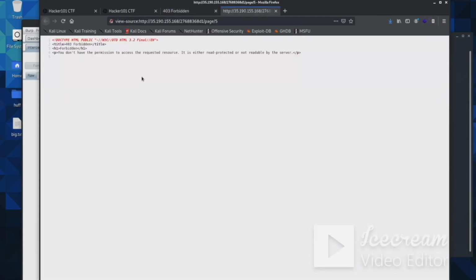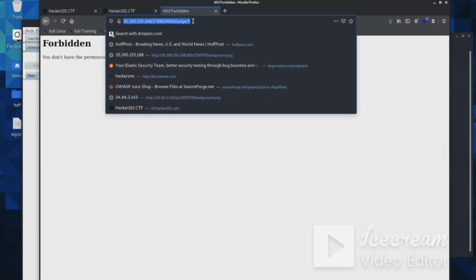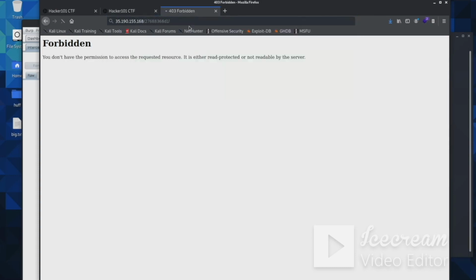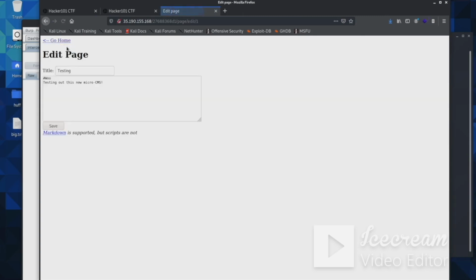We can go view page source. It says we don't have permission, and it is forbidden. Well, there is another way to view this page. If you remember from the example website that I made and showed earlier, you would know that we can try and get around this because we have the option to edit this page.